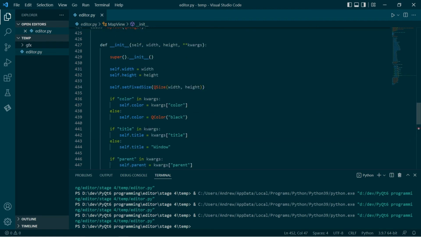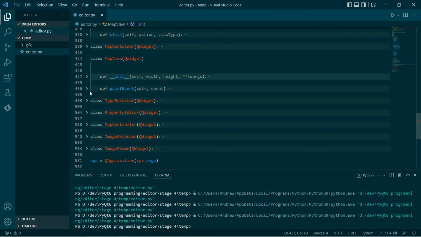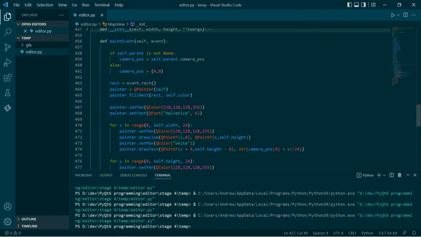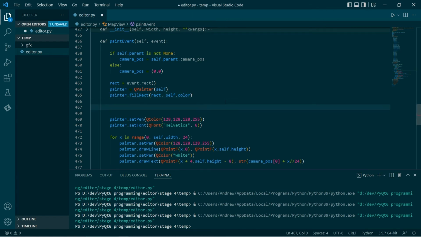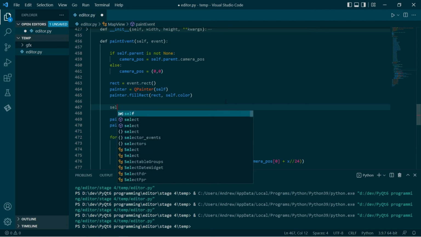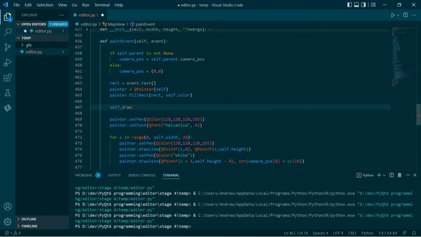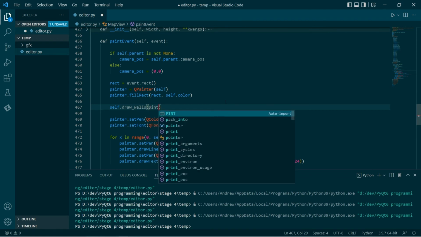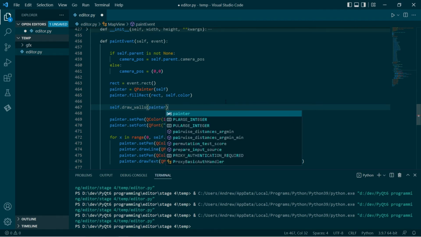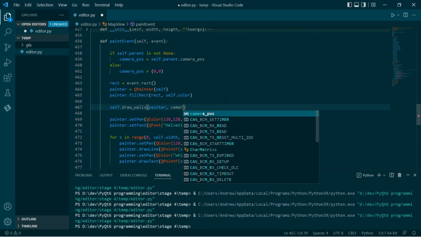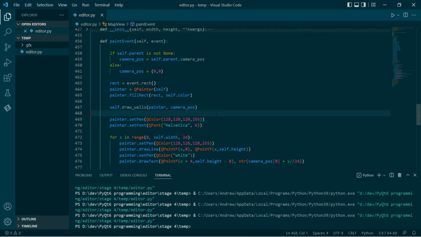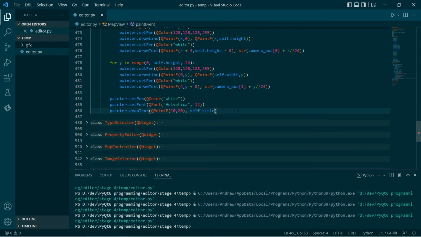And then I'm going to make the paint event. I'm going to give it a few sub steps. So at this point, we've pretty much filled the screen with black. I want to go self draw walls. I'm going to pass in the painter object. I'm going to pass in the camera position. Okay, let's have a look at this draw walls function.